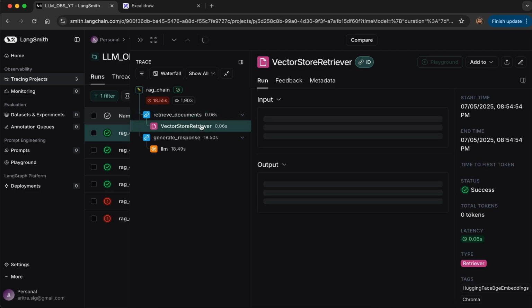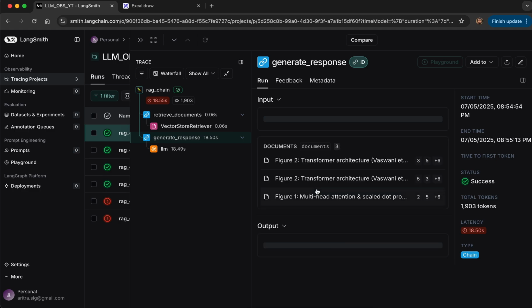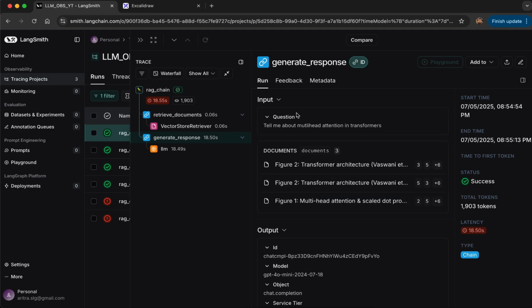Then it also shows you the vector store retriever step. As it is a vector store retriever step, there is no token cost associated with it, but it gives you the latency. This can be an issue: if you are building a RAG application and your retriever step is taking a lot of time, then you want to optimize that. So this step gives you an idea of the latency associated with the retriever.